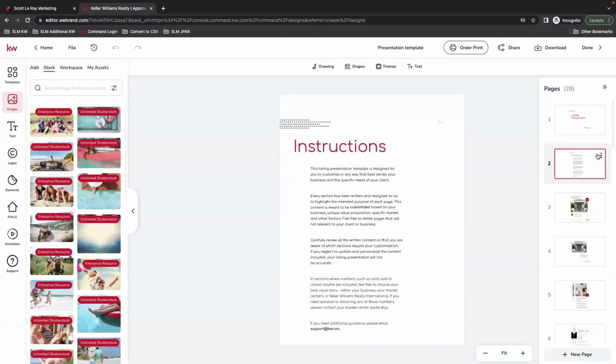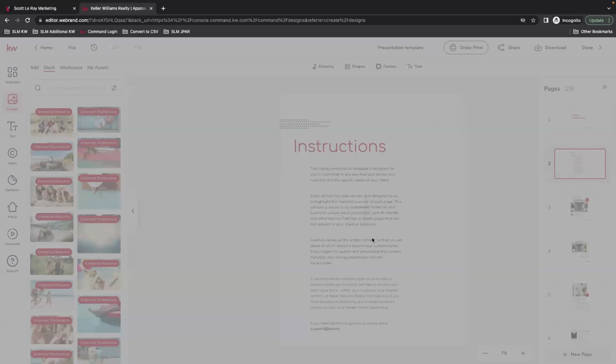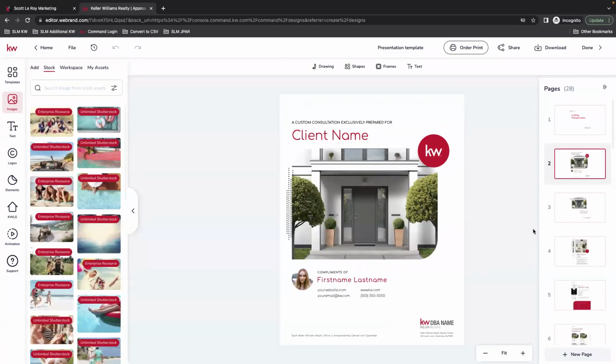I probably did that way too fast. So on the right-hand side, I selected the 3 dots. You can duplicate or delete. So I want to delete page number 2, and now we have a new page number 2.